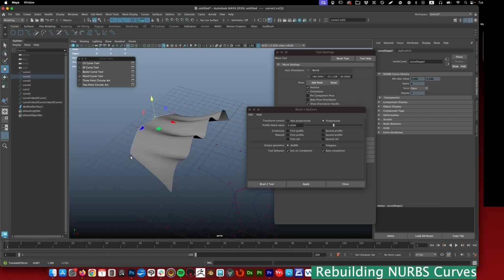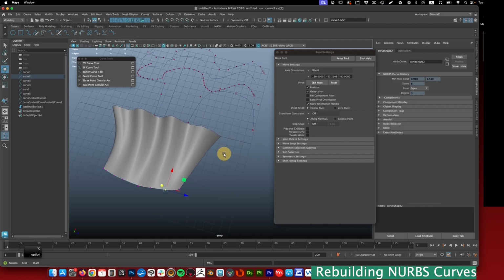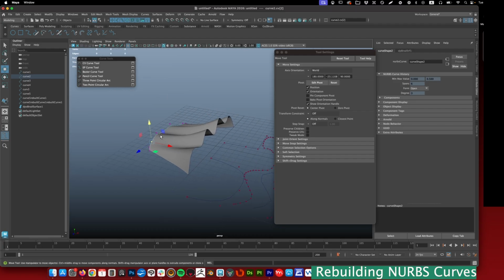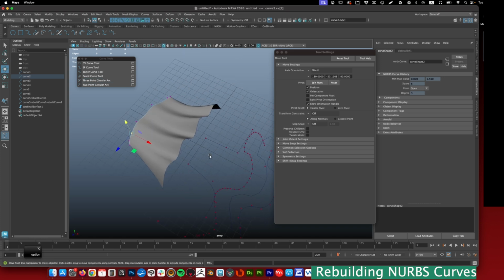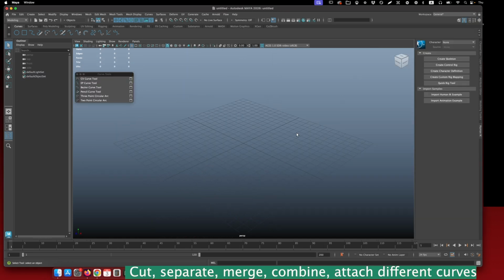Because the amount of CVs I have here perfectly matches the amount of CVs I have on the other side. It's just one of the examples where it could be useful when you have a curve and you need to match the amount of CVs from another curve, and you can do that. Okay, now we already know how to create curves, how we can convert different types of curves, and how we can rebuild our curves. Let's have a look how we can combine different curves to get more interesting custom shapes.